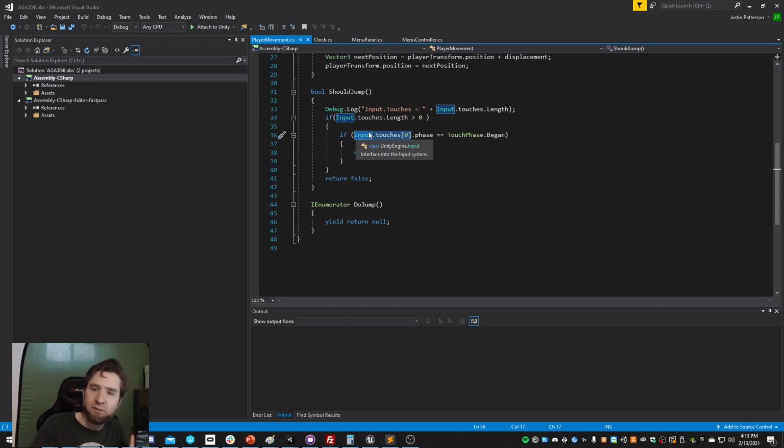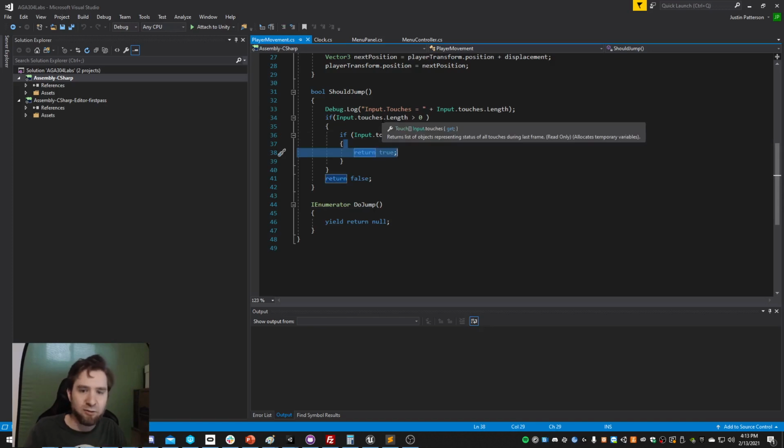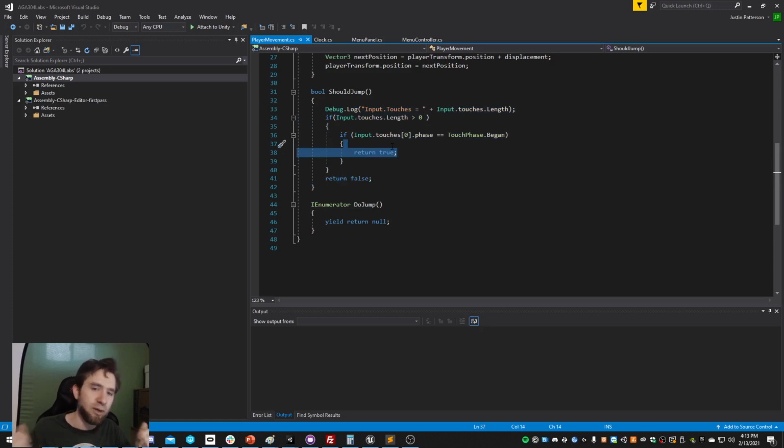Take the first one that was detected, and if that touch just began, so if I just, boop, it's not when I'm holding it down, it's not when I release, it's only right when it starts, then that's when I should return true. In any other situation, I return false. Once you return a Boolean value, it breaks out, so it will never get to this if this already happened.